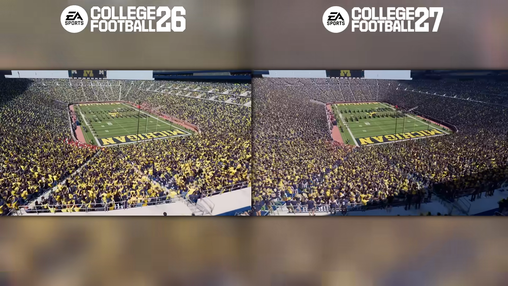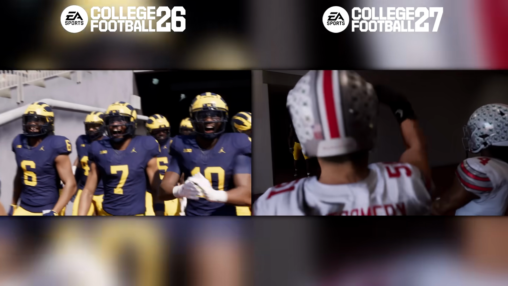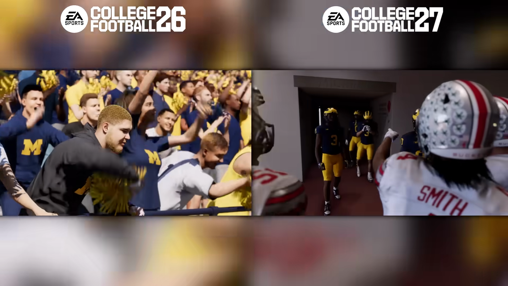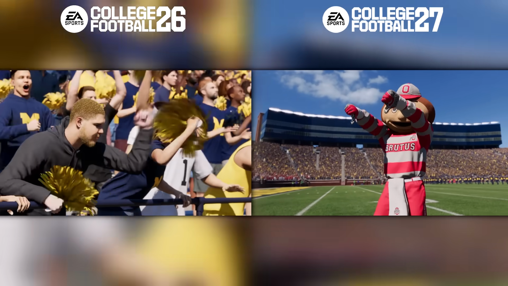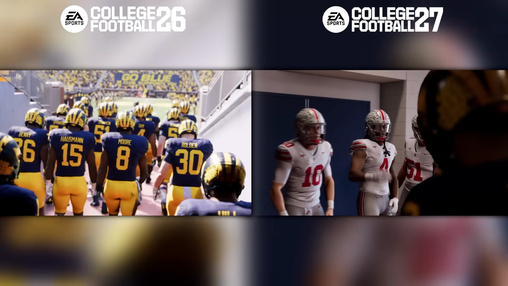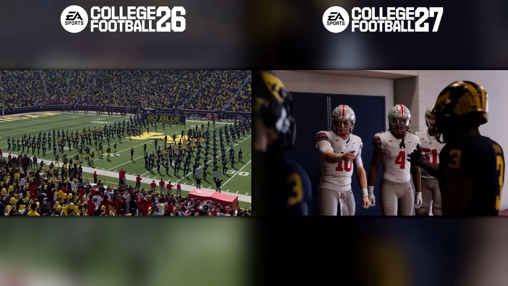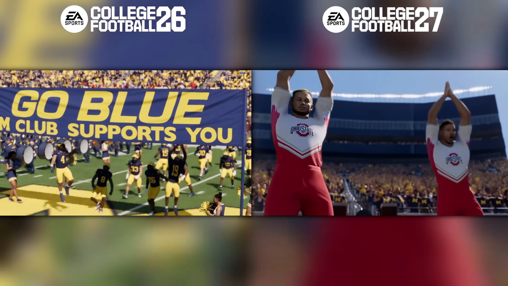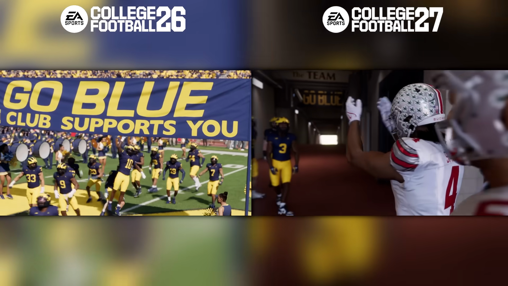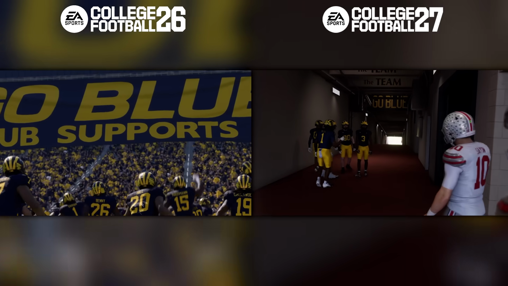Now, an area that has been still getting a lot of updates is player intros, and one of the big ones is going to be Michigan versus Ohio State. You're going to now have more rivalry-style intros for certain teams. They're going to kind of chirp and talk trash to each other. It's really more noticeable with the Michigan-Ohio State one, but I think they're going to keep building these out for more teams. But just the intros in general, they continue to upgrade them every year.